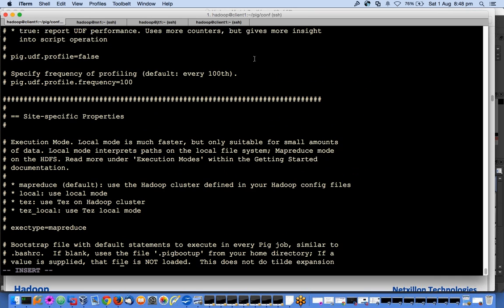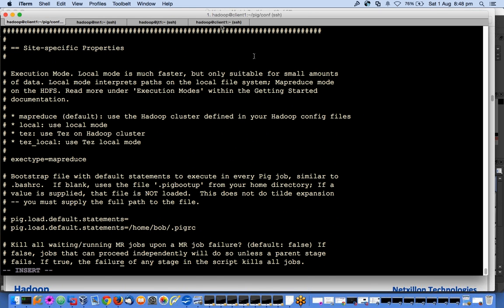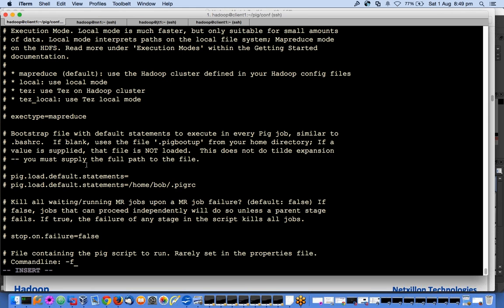UDF is user defined function and all. Lot of details are there. Default type is MapReduce. I can change the default type in the config file. I can say local also, but by default it is MapReduce. Tez is also a platform which is a contribution by Hortonworks, which is an enhancement over MapReduce. A lot of tools are there in Hadoop.